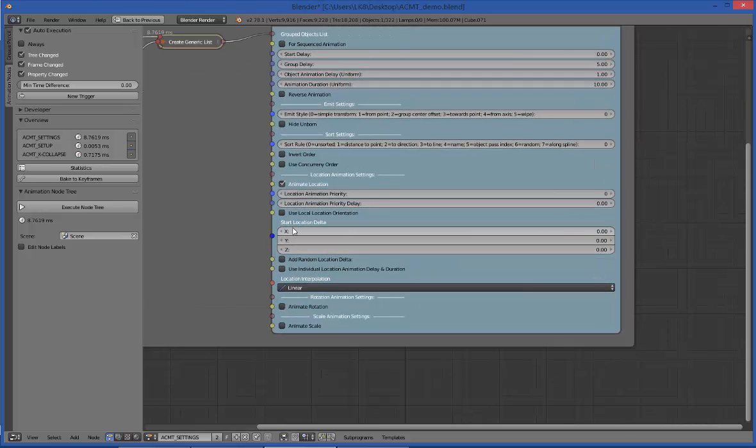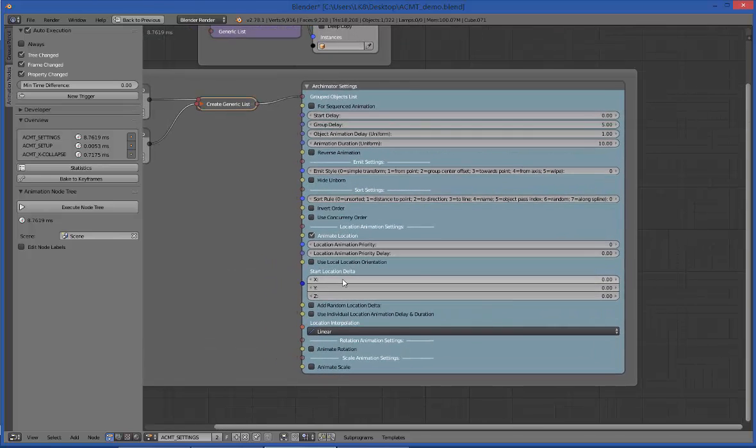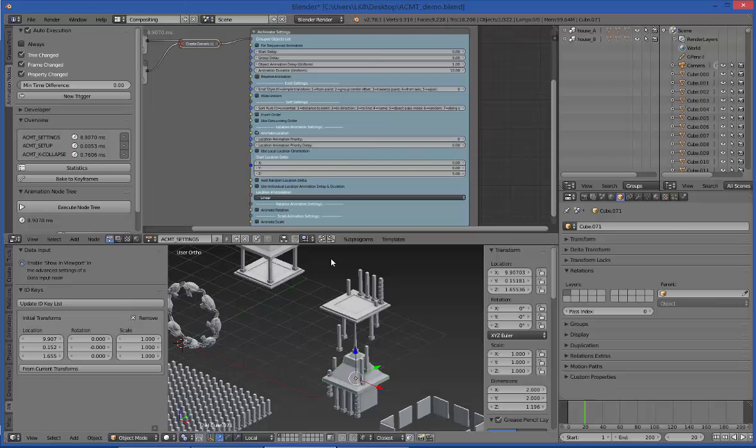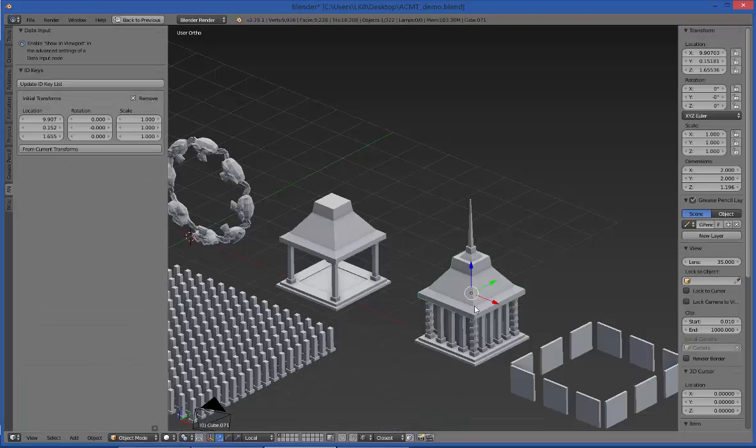And this is start location delta. For example, I want the start location of all objects to start at an offset along the z-axis of 5 units. So this is a global location. Let's just see. Okay, go to frame 0, then play the animation.